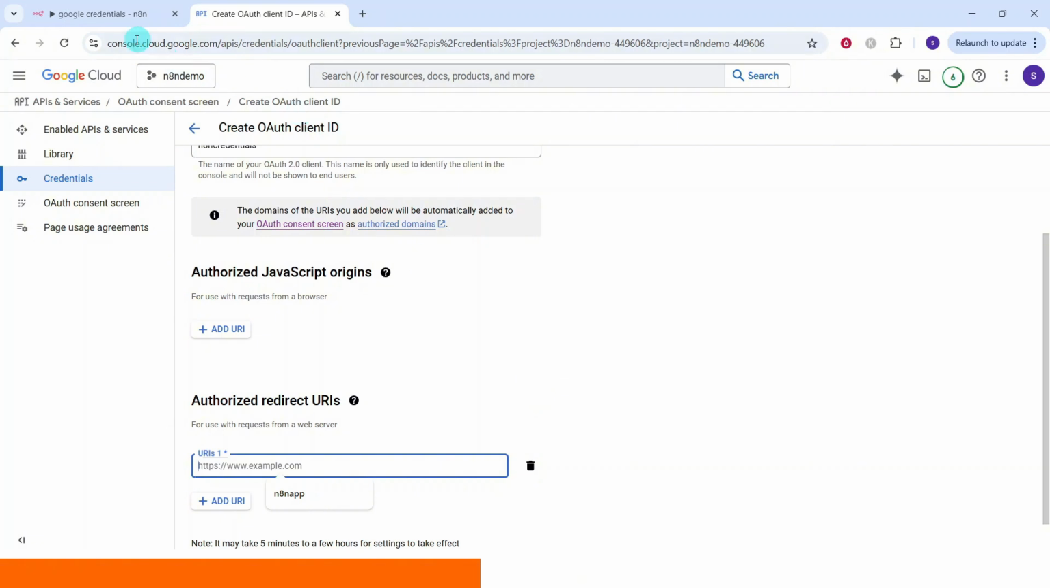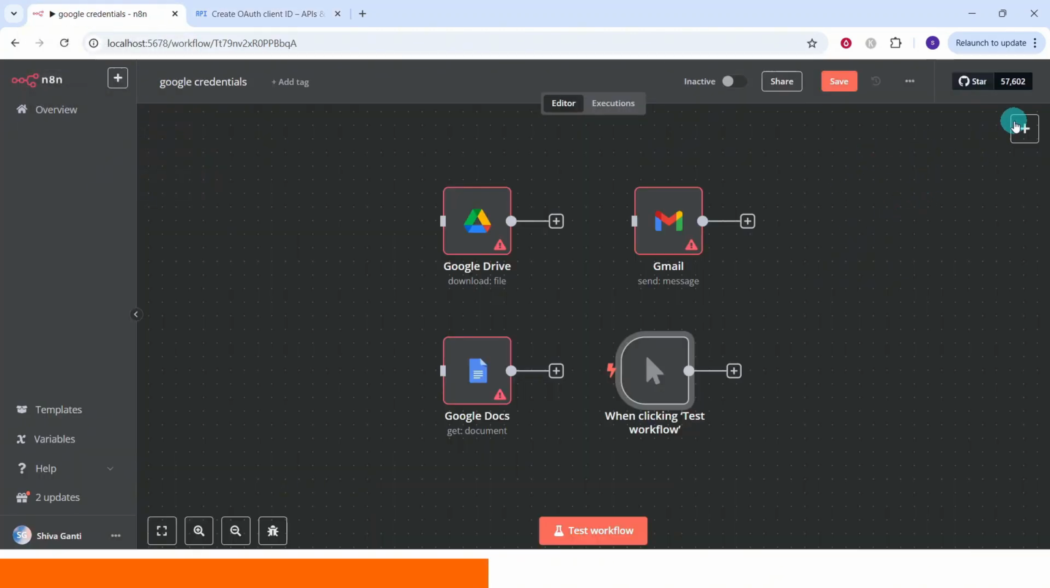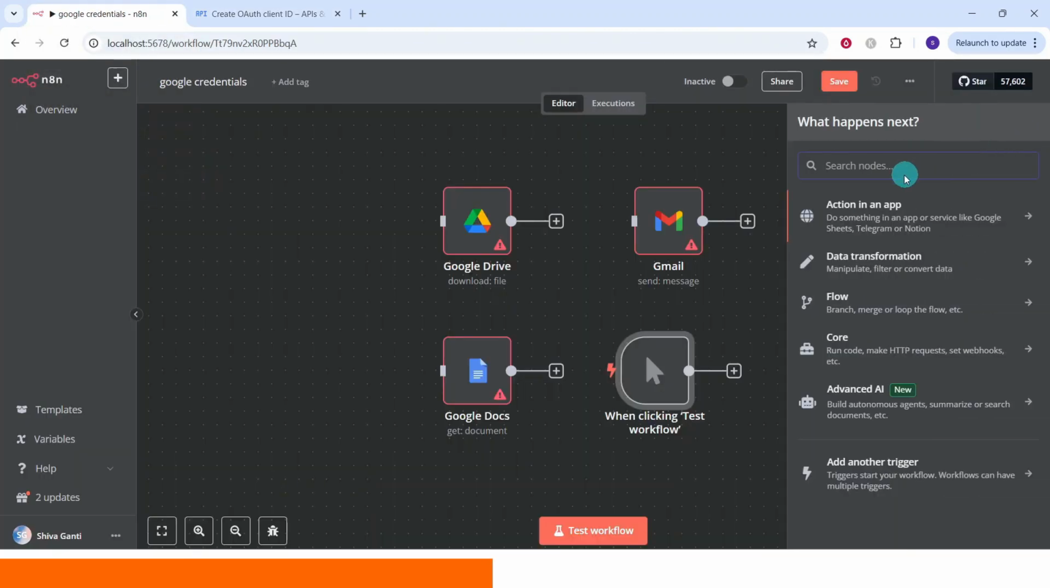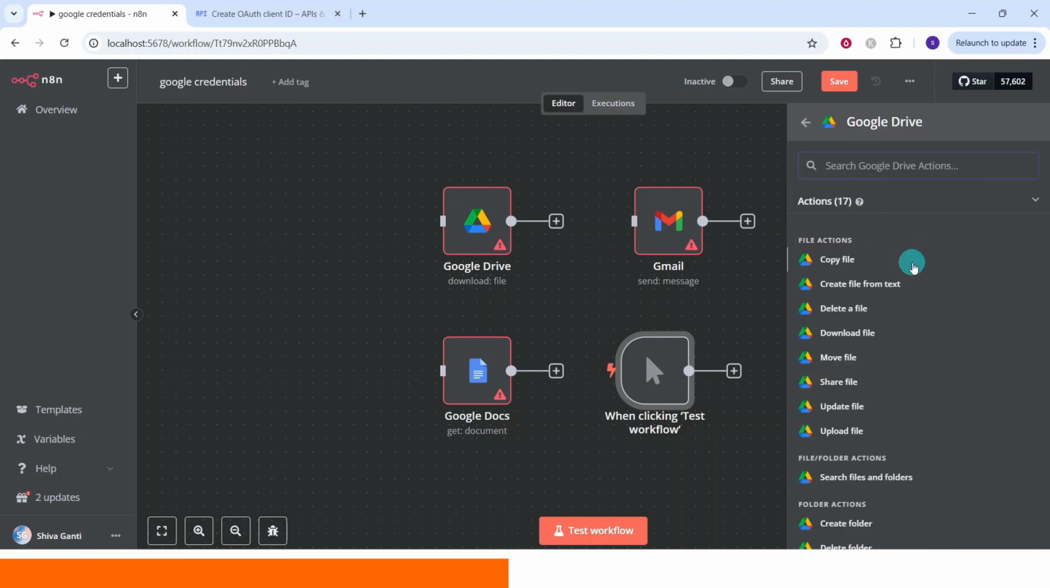Now let us switch back to n8n workflows page. While you are in your workflow, click on this plus icon and then search for the Google node you want to use. For example, I want to use the Google Drive node. Type in Google Drive and then select Google Drive here. And I want to download a file. I'm selecting download file here.